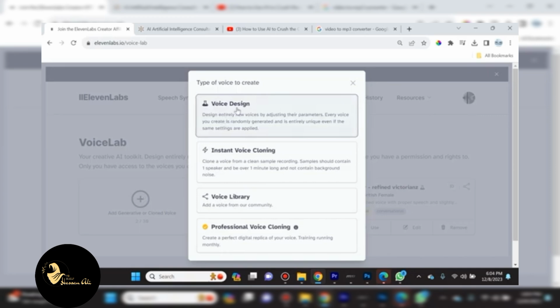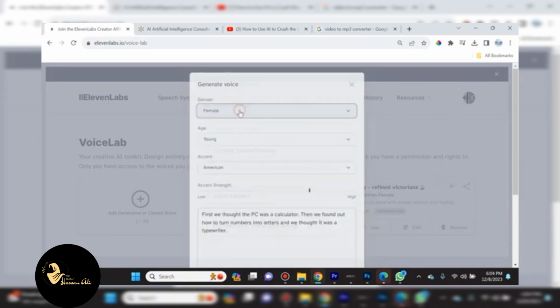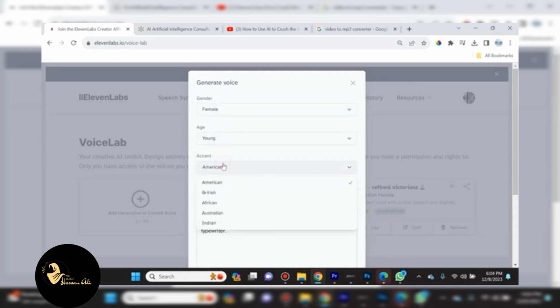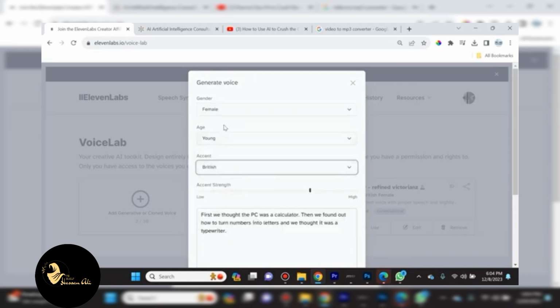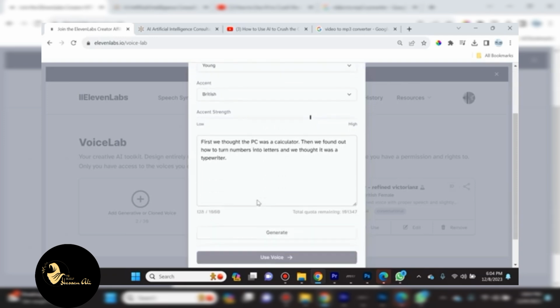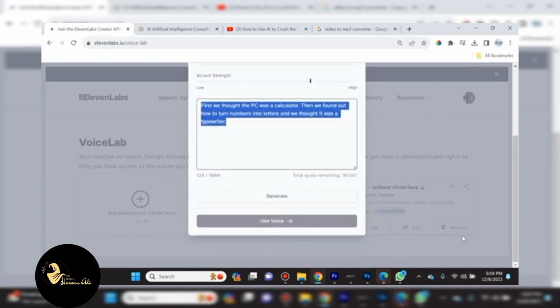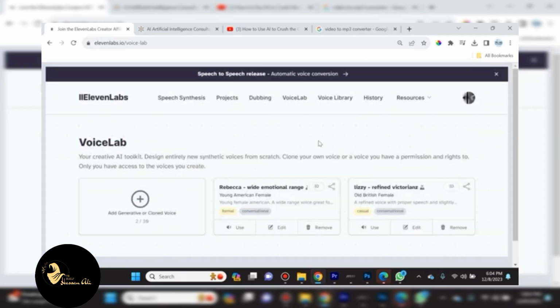Well, you can design the voice by clicking this first option here, and that's going to let you dictate what gender it is, the age that you wish for it to be, even the accent. If you want someone female that's young with a British accent, you simply specify that. You can even dictate how high or low the accent is going to be. And if you want to see exactly how it's going to sound, you can just type something in, generate, and use that voice, and that voice will be saved in that section as well.